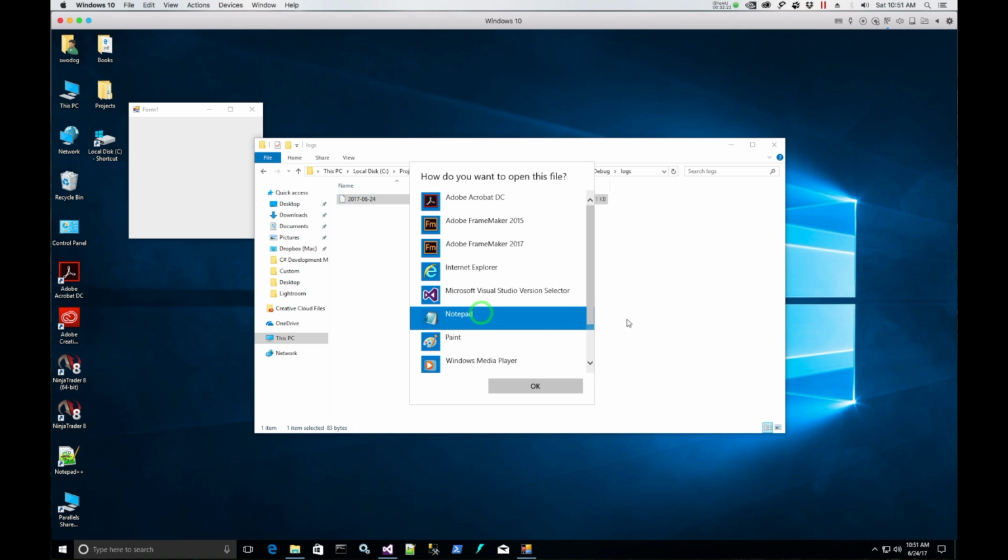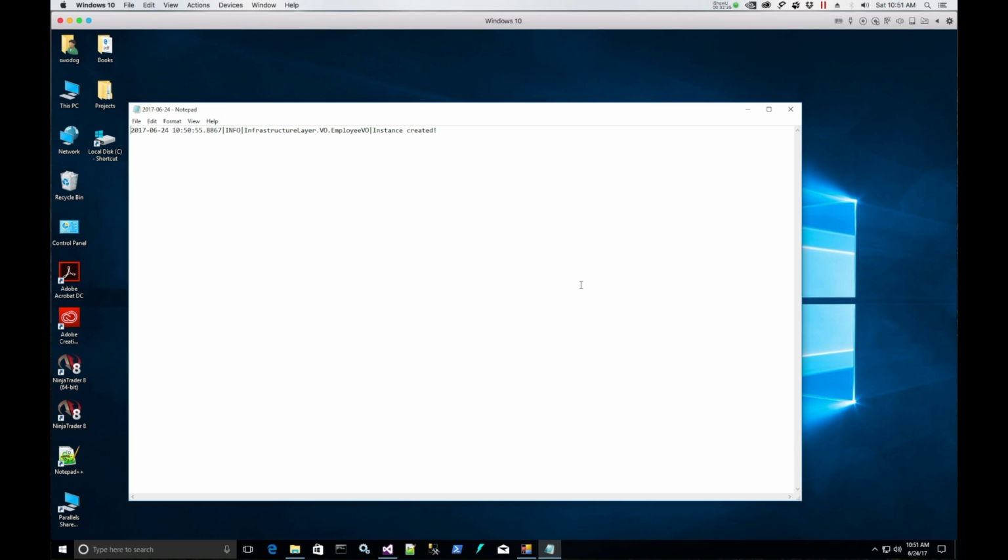I'm going to use Notepad. Okay, so that's whenever we created that instance, right? The application base, I mean, I logged in the EmployeeVO. I said log.info. So on this date, it logged at info level, right? And it gave me the type. Hey, an instance of infrastructure VO EmployeeVO was created. So instance created, that's the message I sent. All this other stuff was sent. It was created by NLog. Okay. So there we have it.